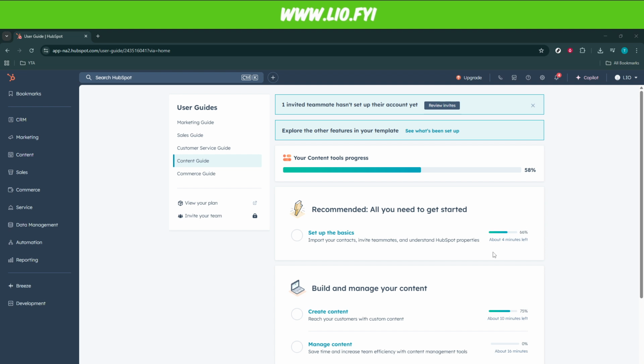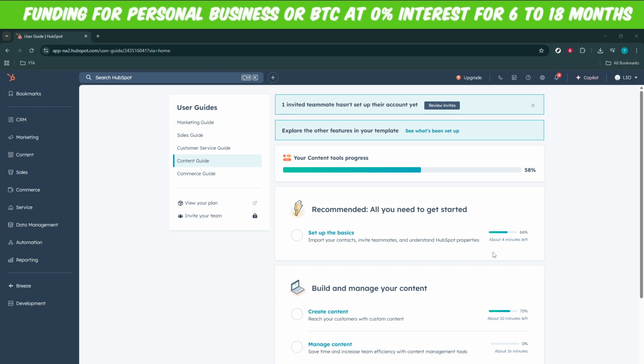First, what you need to do is head on over to the HubSpot dashboard. Once you're there, you'll want to make sure you're logged into your account. If you're not, this is a good time to enter your login credentials and access the main HubSpot interface.